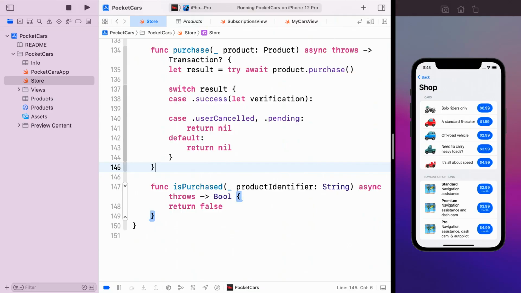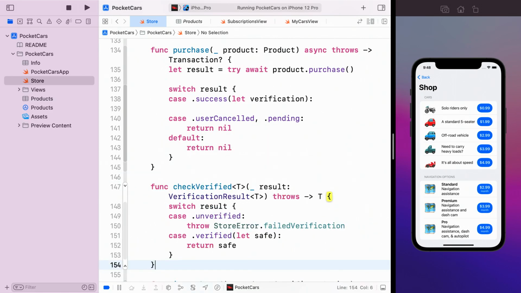Of course, how I choose to handle the verification result is entirely up to me and the needs of my business. For my app, I'm going to make sure this transaction I receive from StoreKit has been verified. Here in my store, I'll create a checkVerified method I can use for any verification result. If the result is unverified, I throw my own failed verification error to alert other parts of my app. If the result is verified, I unwrap the transaction and return it to the caller.